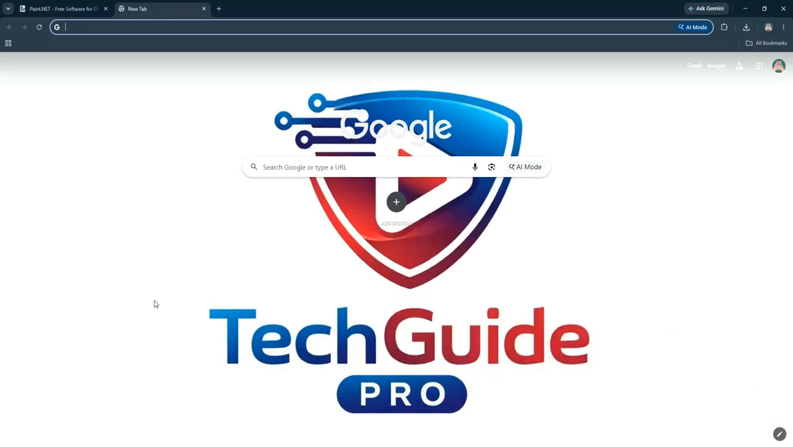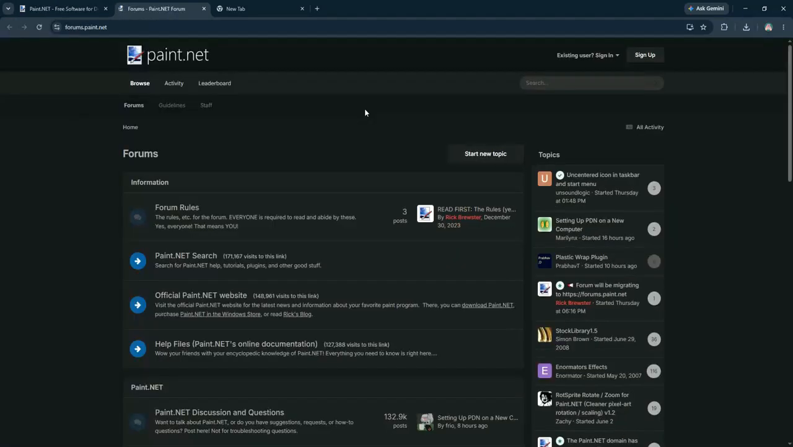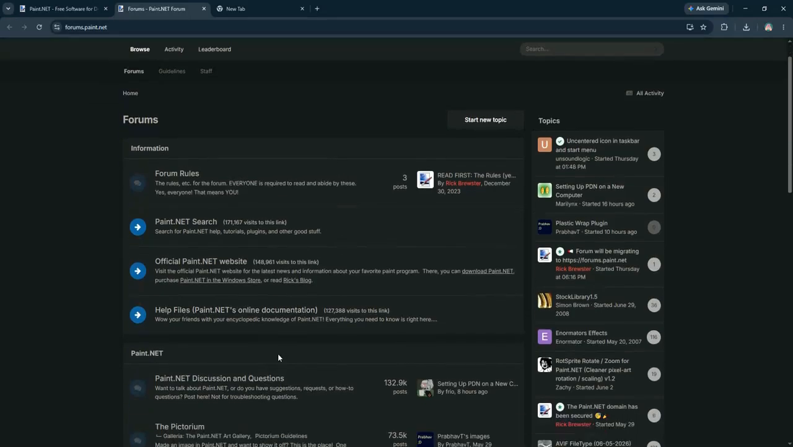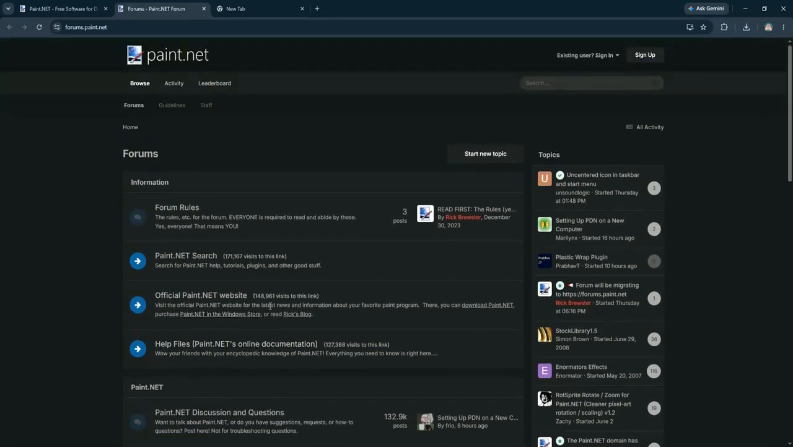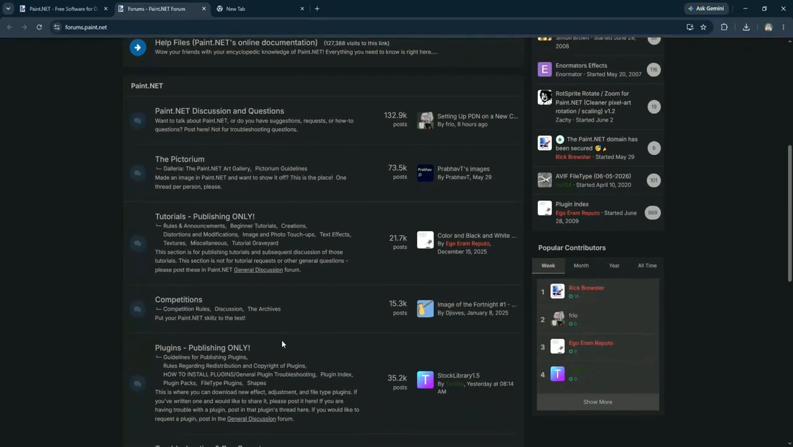First, open your web browser and go to the official Paint.net website. Once there, click on the forum link in the menu to access the community section where users share plugins. In the forum, look for the Plugins, Publishing Only section. This is where you'll find a collection of plugins that users have created and shared. Click on this section to explore the different threads.